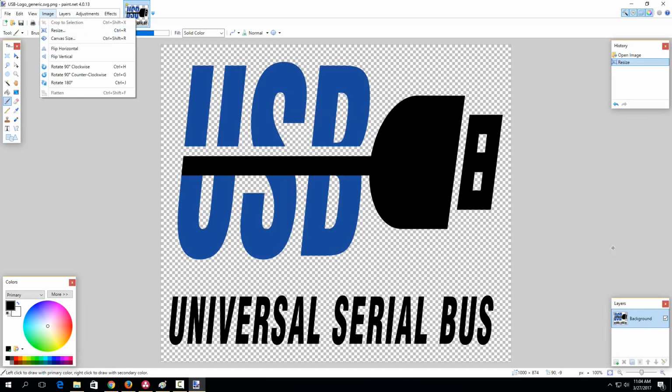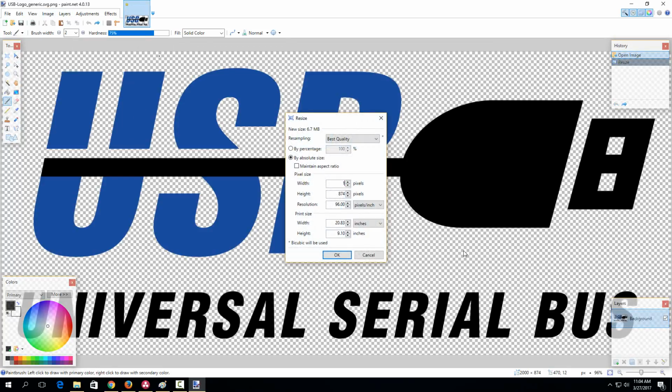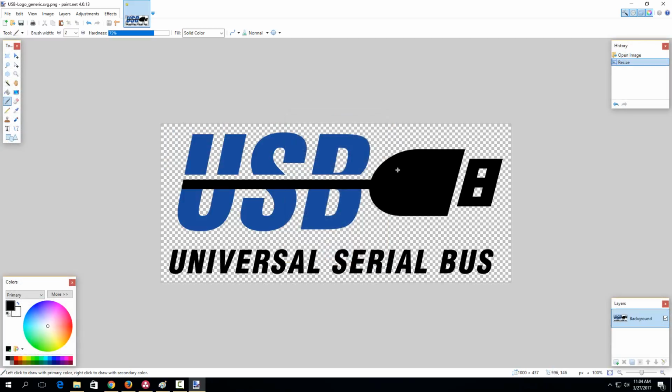So I'll go back into the resize here. And then if I put this as 1000, and I click the maintain aspect ratio here, it automatically changes the height by the same ratio. So now when I hit OK, it's significantly smaller, but it also looks the same. Like it doesn't get scrunched in any direction. So that's really all there is to it to resize images with transparent backgrounds in Windows 10.